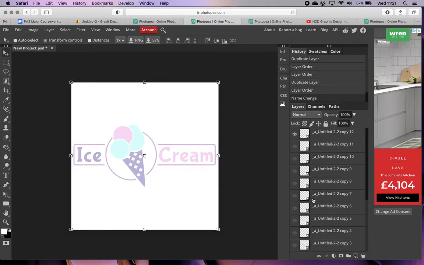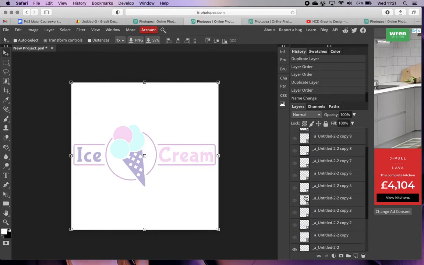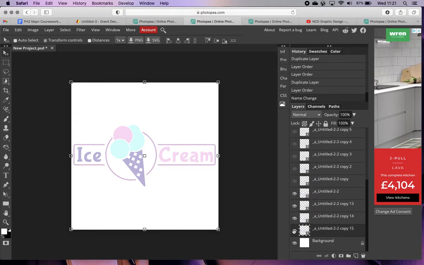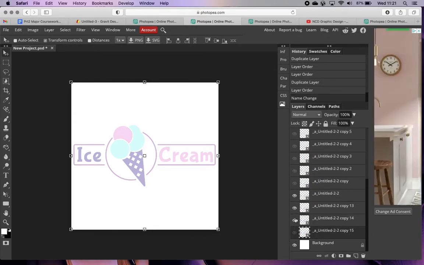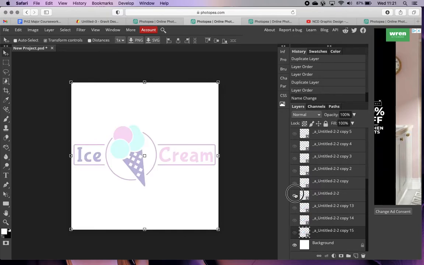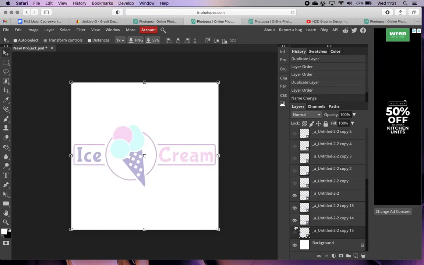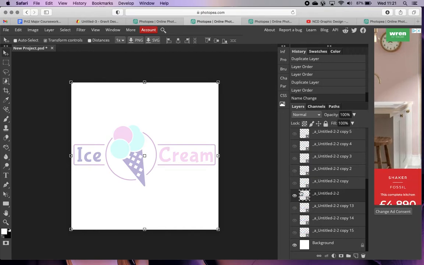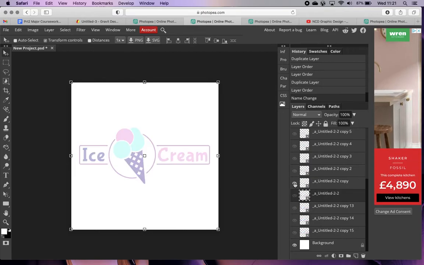So if I go through my layers now and show you, you'll be able to see how I've done that. So I've got my original layer here. I've got quite a few of these just because I wanted it to stay on screen a little bit longer. So the more there are, the longer it'll be on screen. Then you can see my next one down is just slightly smaller. And all I've done is I've duplicated this layer.